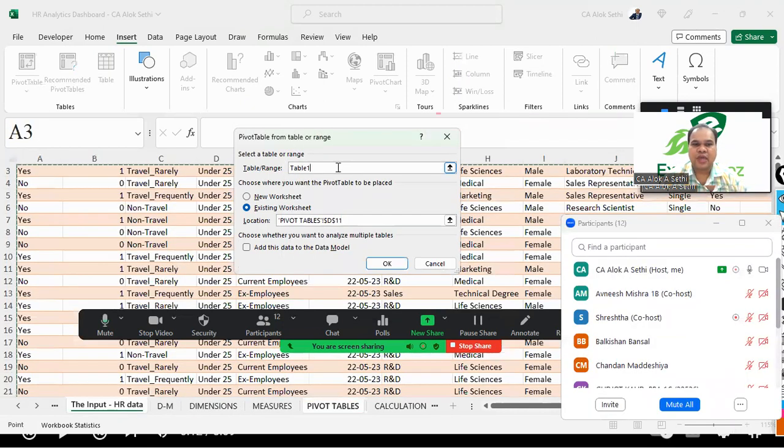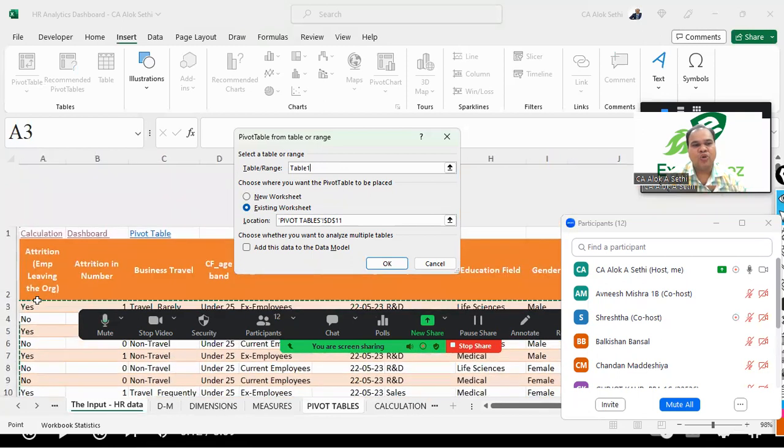So I'm just typing table 1 here and definitely it will select the entire table. Okay, because this is named as a table. Now, how do you name a table?